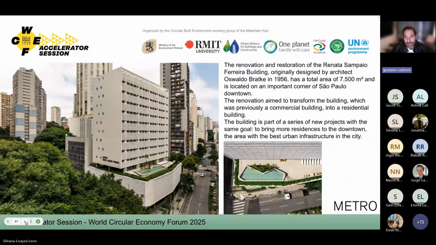The renovation and restoration of Renata Sampaio was originally designed by the architect Oswaldo Bratke, who died. The project was made in 1956, has a total area of 7.5 thousand square meters, and is located in a very important corner of São Paulo downtown. The renovation aimed to transform the building, previously a commercial building, into a residential building. It is part of a series of new projects with the same goal, to bring more residents to downtown, the area of São Paulo with the best urban infrastructure in the city. We are now doing 8 similar projects in the same area. Next slide, please.